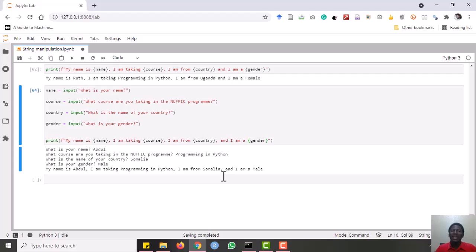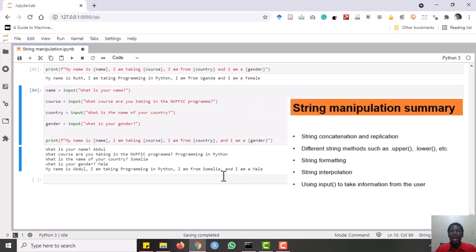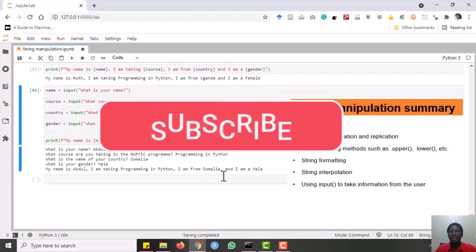I hope you enjoyed this session. It's actually a good one. So in summary, in this section, we learned different ways at which we can manipulate our string. We also learned different methods for string, such as upper, lower, title, split, and so on. We also learned how we can format string, and different ways at which we can interpolate a string. And also we learned how we can take information from the user by using the input function. And we have come to the end of this session. Bye.